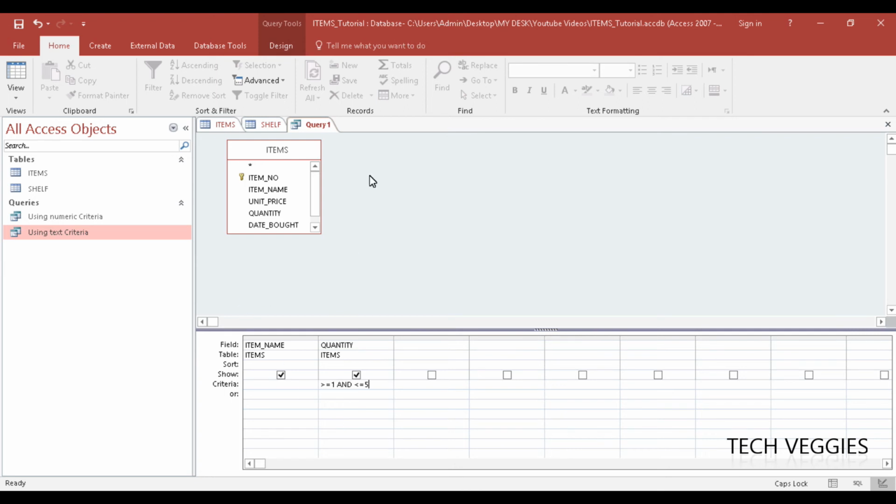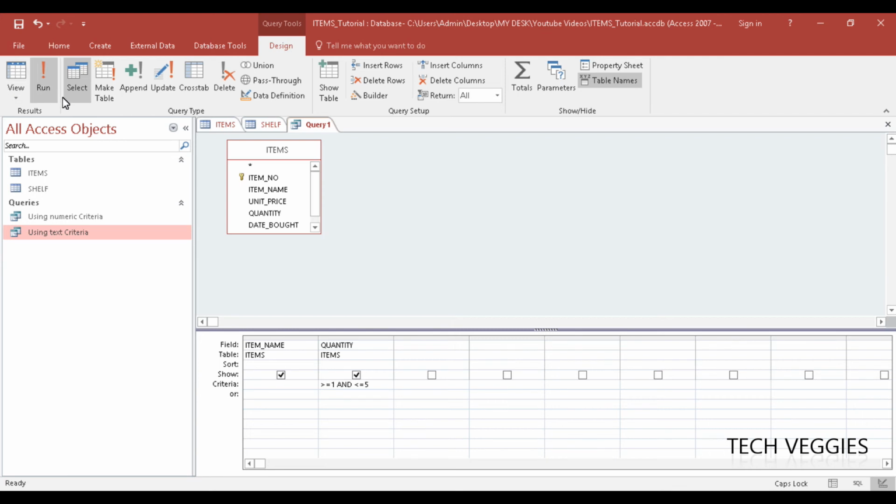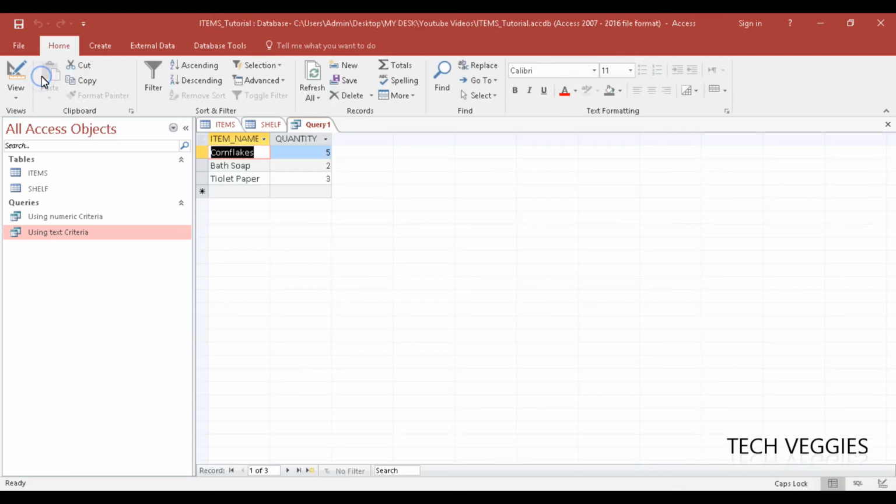So let's see if we can find that here. On the Query Tools Design tab, once again, you can click on View or Run. I'm going to click on Run here to execute this query. And what do you know? We have found 3 items that are really in need of restocking. We have cornflakes, bath soap, and toilet paper. So we need to order some new items for those.